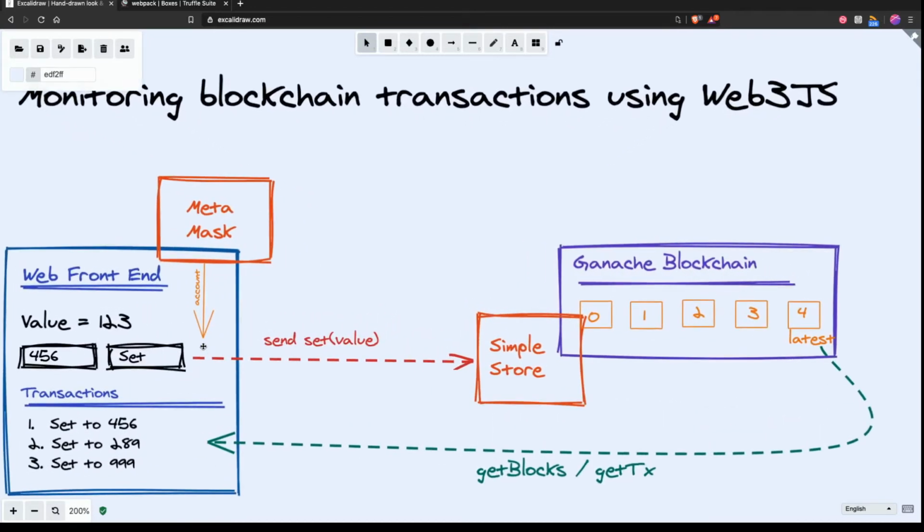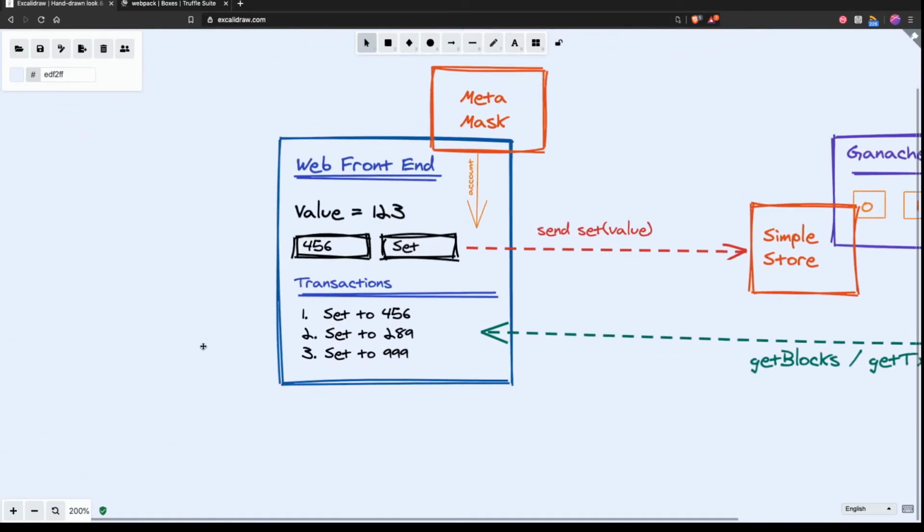So let's take a closer look at our front end. And what we're going to do on our front end is basically display the value as it currently is. So we're going to read from the blockchain the current value of our smart contract from our SimpleStore smart contract. And we're also going to have a simple form here with a text field and a button. And you're able to basically change the value in the smart contract by typing in a number here or any text, in fact, and clicking set.